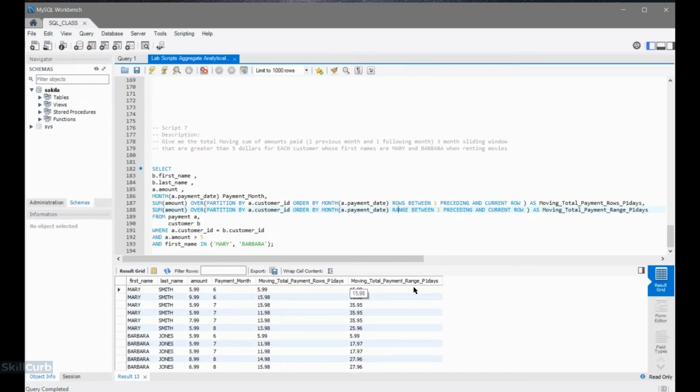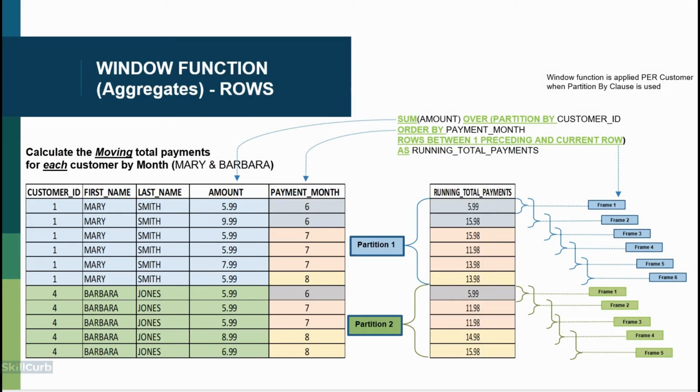Let's look at the sliding effect using the rows clause through a visual aid. This slide is showing you a moving total payment for each customer by month. We are able to achieve that by setting up a boundary and by saying rows between one preceding and current. If you look at the framing, it basically has two rows as it moves through the data set, and it's called a sliding window. If we had used between two preceding and current, the window would have had at most three records as it's moving through the table.